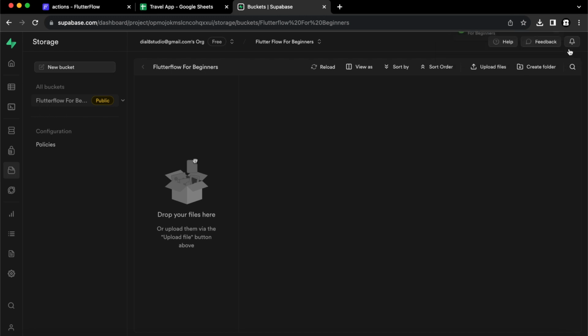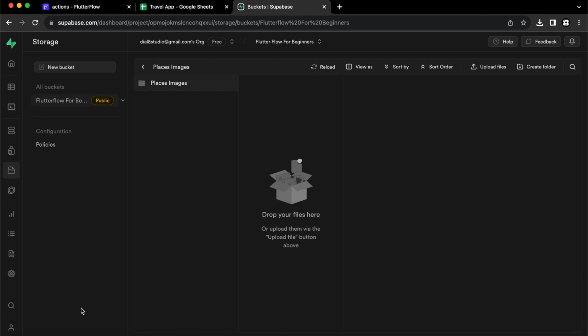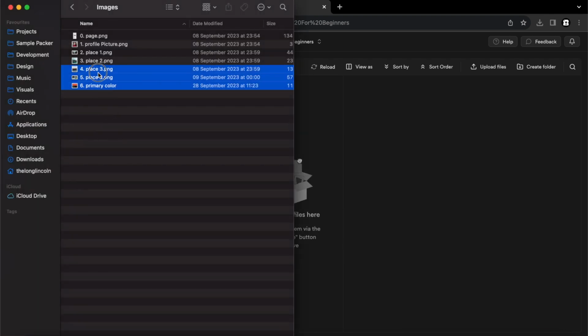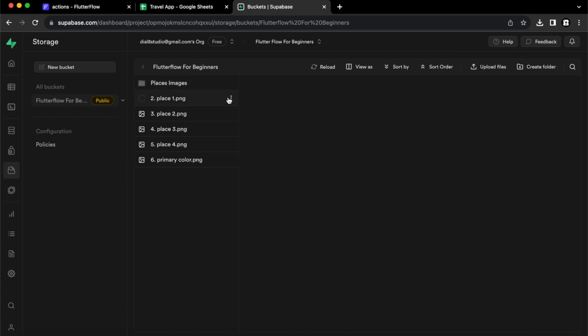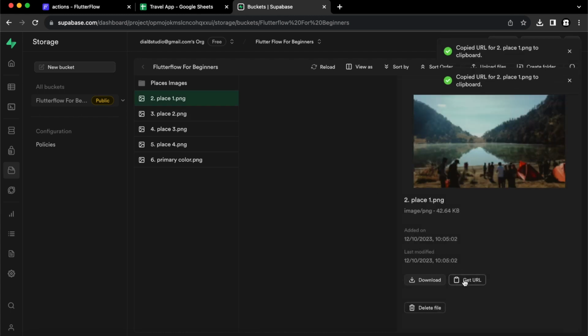There's our bucket. So up next, we're going to create a folder where we're going to upload our assets. We'll call this places images. And in this folder, I'm going to drag and drop my places images. That should not be there, but we'll leave it as fine. Cool, all done. Next, I'm going to copy this URL. You can also click on the file and get URL there.